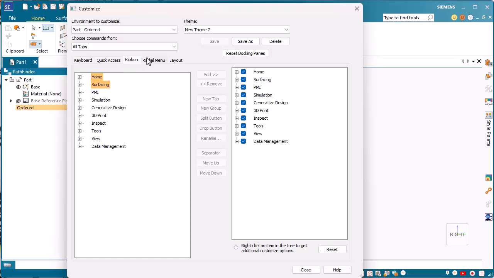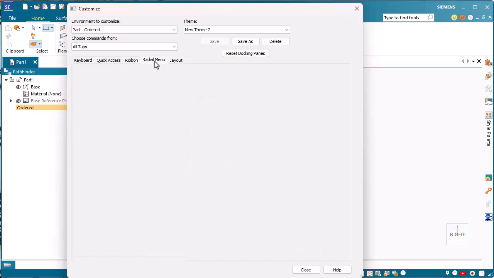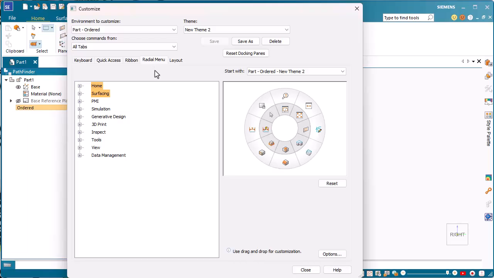From this customize area, you can also customize the radial menus, which is the equivalent of SolidWorks gestures. Here you can get 2 rings, and this is not meant so much as a gestures interface as it is just an additional menu activated by the right mouse button.